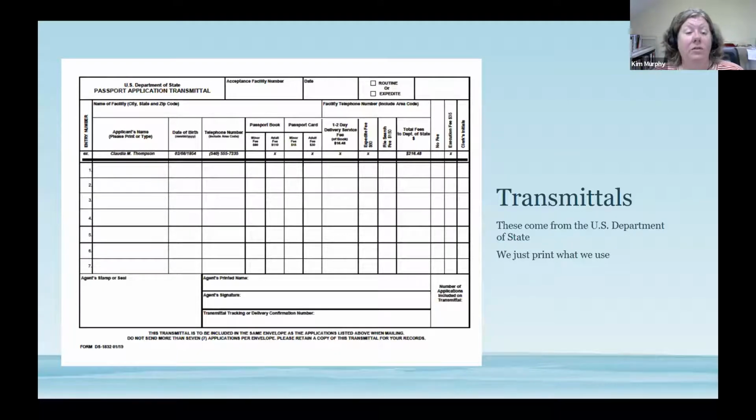And we mark on there, like I said before, the name of the applicant, their date of birth, their phone number, and then what sort of thing they applied for. If they applied for a book, if they applied for a card, if they paid for extra services. And this is what we need to keep for 2 years.